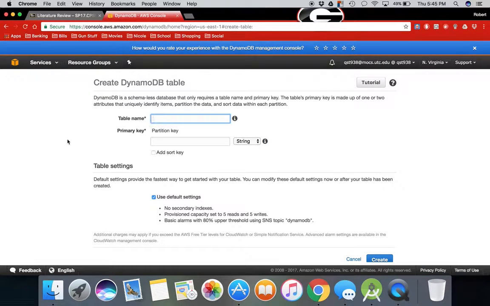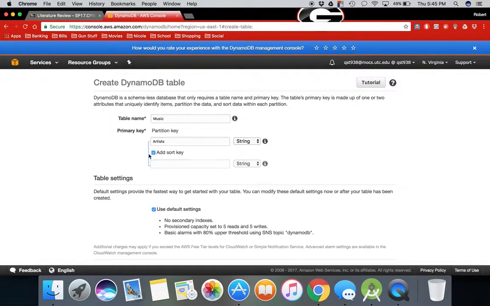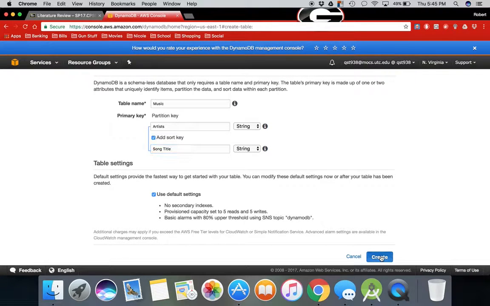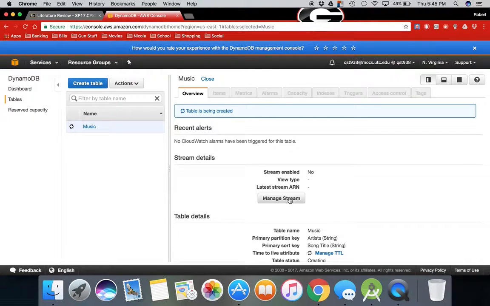This comes up and we're going to create a table name, so we're just going to call it Music. And we're going to have a partition key called Artists. Then we're going to add a sort key, and we're going to do it by song title. Then we'll scroll down and hit create. This just takes a minute, but we are creating the table.